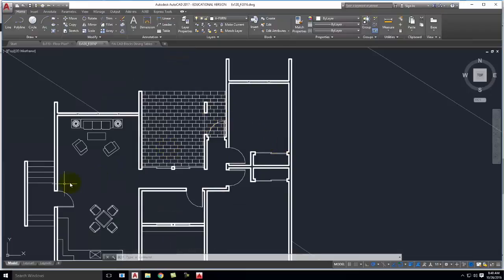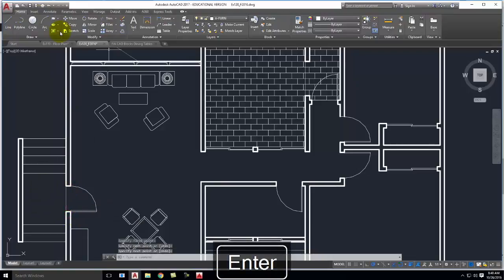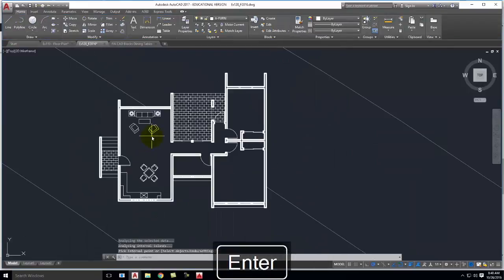So I have that designed. I probably need another little line right here. And I could hatch again for that area as well. And I'll press enter. So now let's say I want to do the flooring.